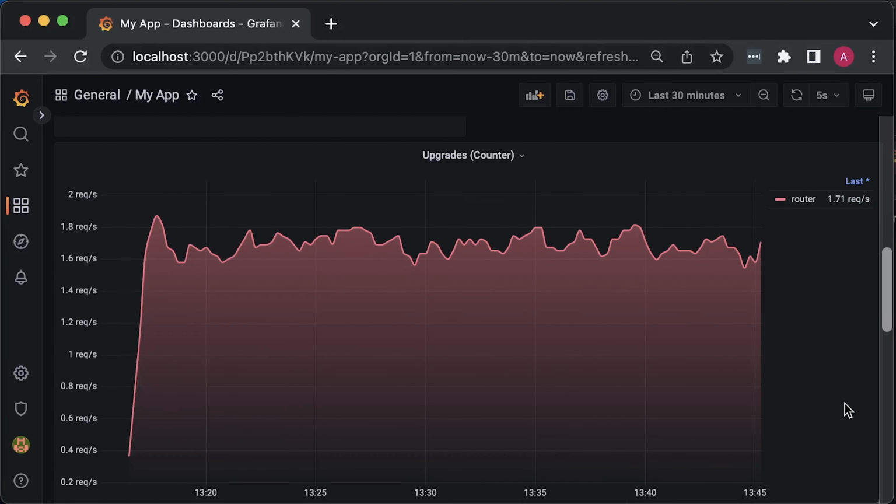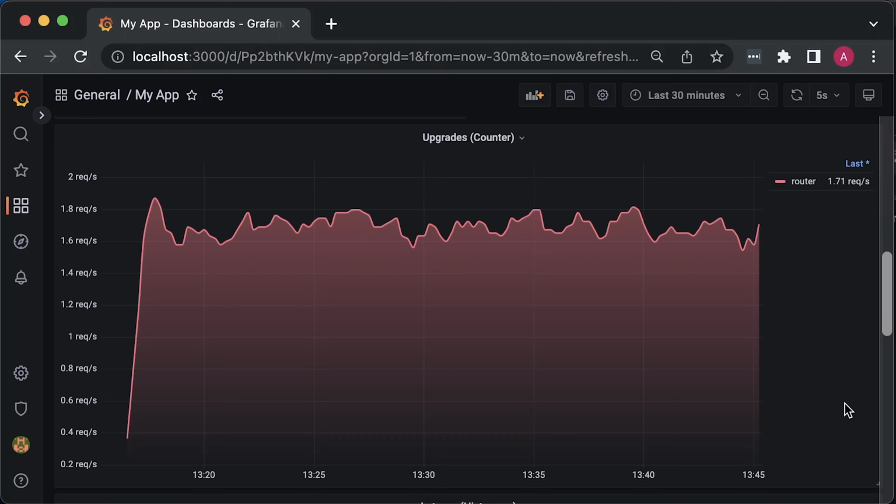Then the counter, its value can go only up. We'll use it to count the number of upgraded devices. By itself, counters are not very useful. That's why they are usually used with other Prometheus functions, such as rate. In this example, we'll count the number of upgrades performed by our app per second.